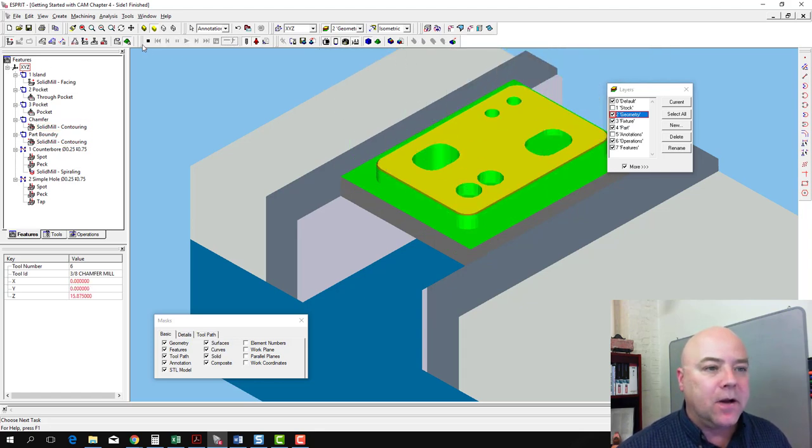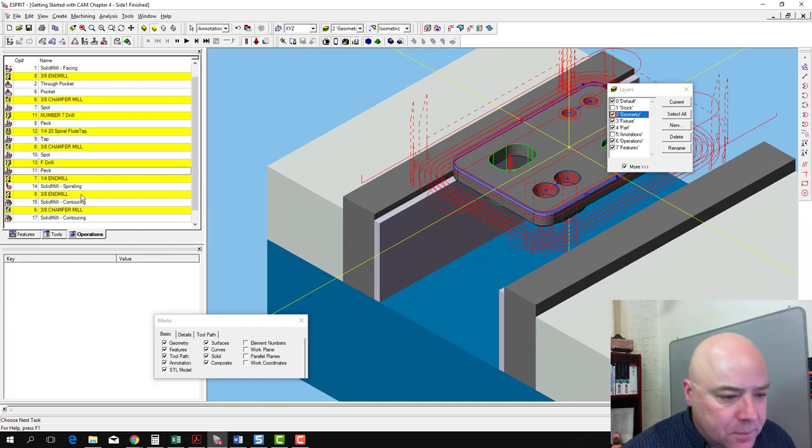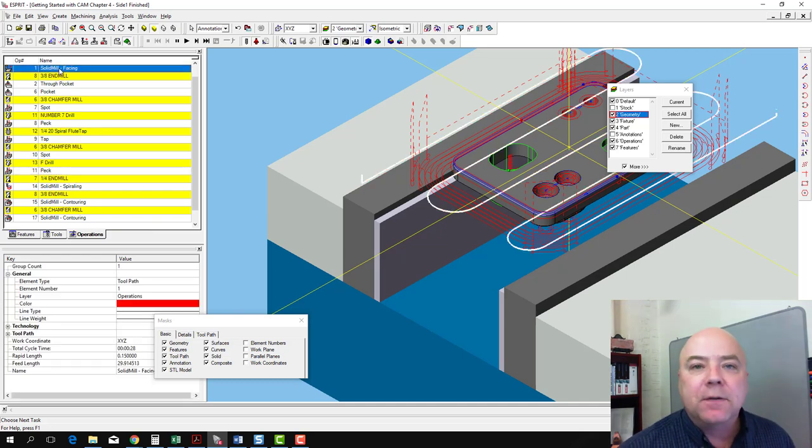So to do that, I'm going to go ahead and stop it here. Go to my operations tab. And if I expand that just a little bit here, we can see that the first thing that happens is the facing. The face mill only operates once, and we need to have that operation go first. The next thing we do is we have that 3/8 end mill do the through pocket and the pocket.